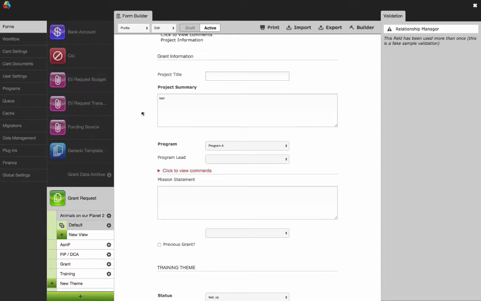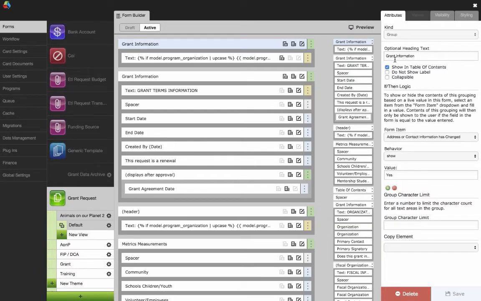Now I'm going to show you how to apply styling with our preset options. In order to get to the styling tab, you'll need to go into the builder mode of this theme. Then you'll click on whatever field you'd like to style. You'll know that the field is activated because it will turn a light blue.